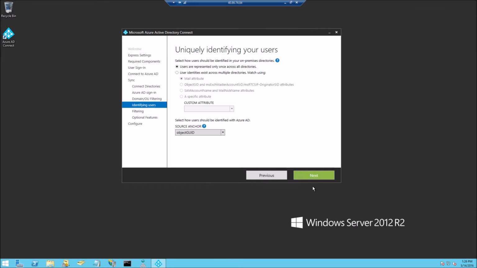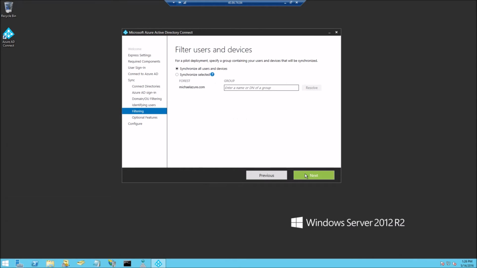Uniquely identifying users, you'd only really change these options if you have multiple forests in AD, multiple Exchange orgs, and you have linked mailboxes and things like that where you have users across multiple directories. But I just have the one, so I'm going to leave it like this. And the source anchor is the object GUID. That should stay how it is as well. Filtering, I never change this, even in the filtering later on. This will pretty much stay.